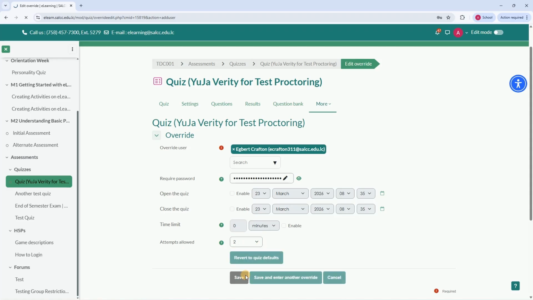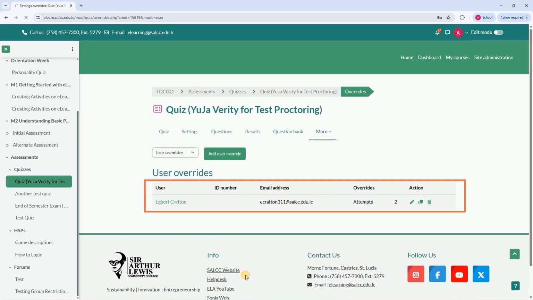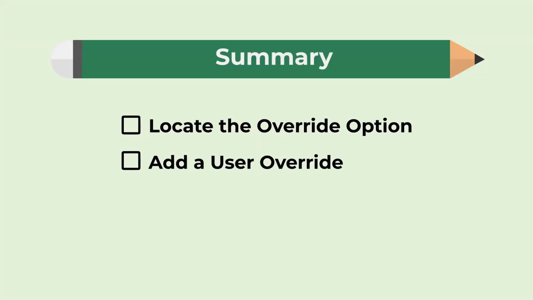Once you are finished, click the Save option. You can return to the override list to confirm that the changes have been applied correctly. Now you can locate the override option, and add a user override.